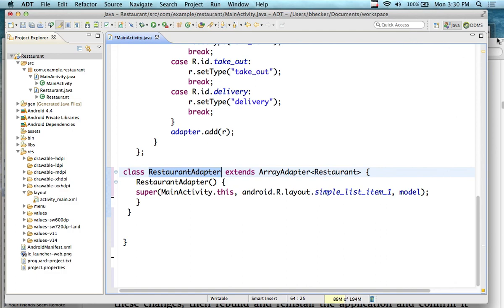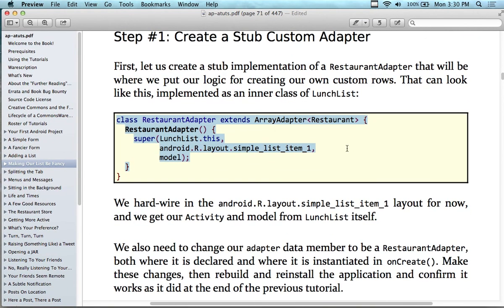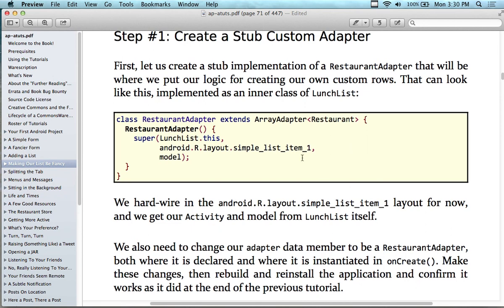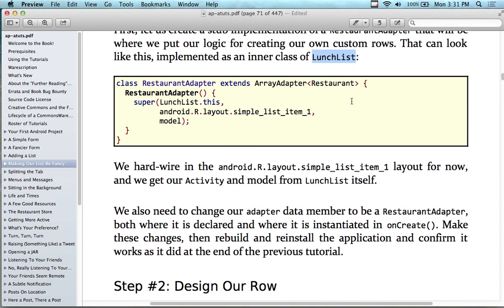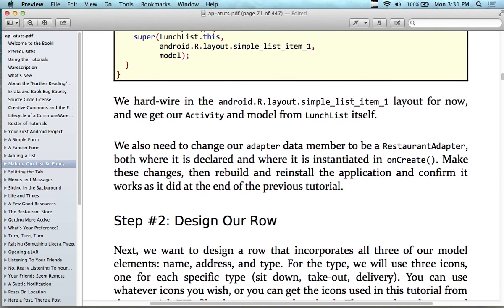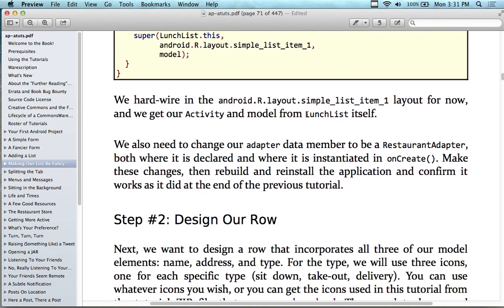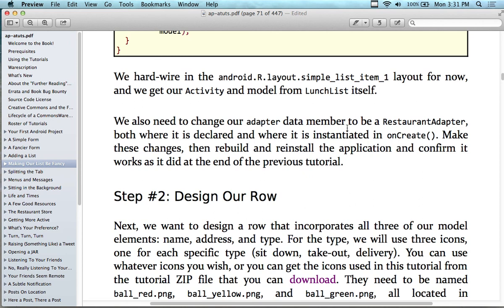So I don't even have to look at this, but I will just to make sure I catch all the spots. So what we've done is we stuck it in MainActivity, and now we've hardwired in this one. And we get our activity, the model from lunch itself. So we also need to change the adapter data member to be RestaurantAdapter, both where it's declared in the beginning and where it's instantiated in the onCreate.